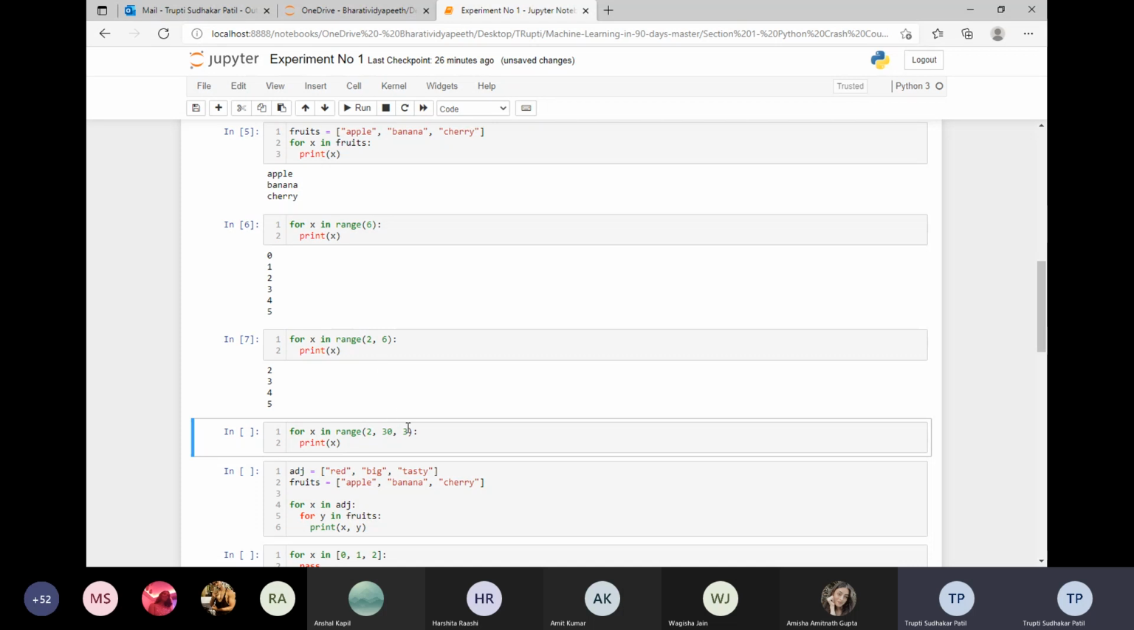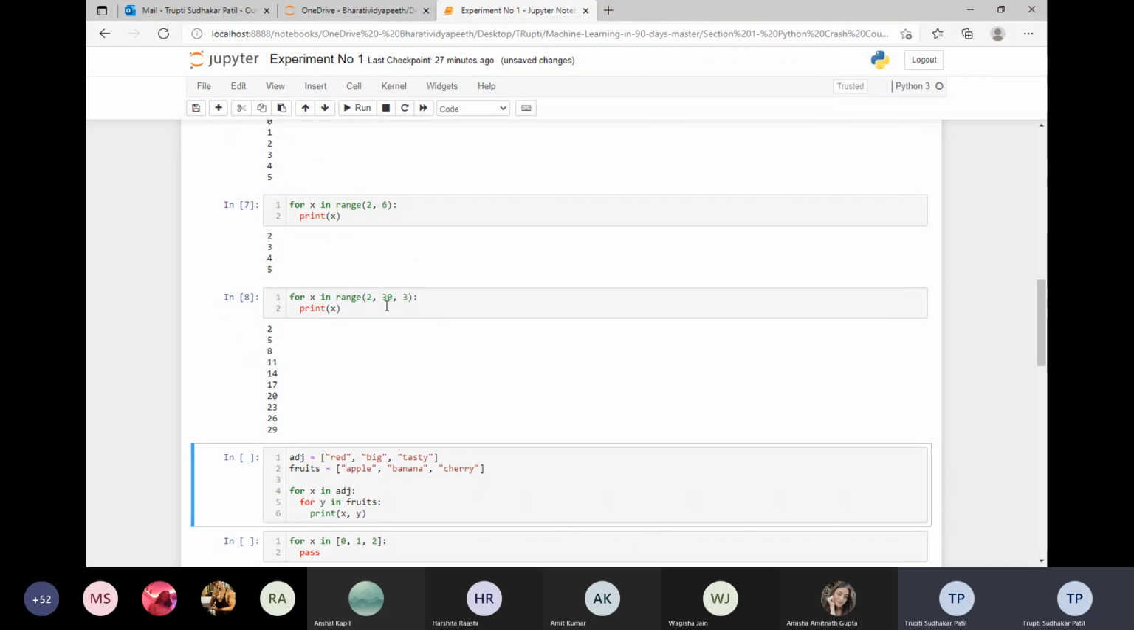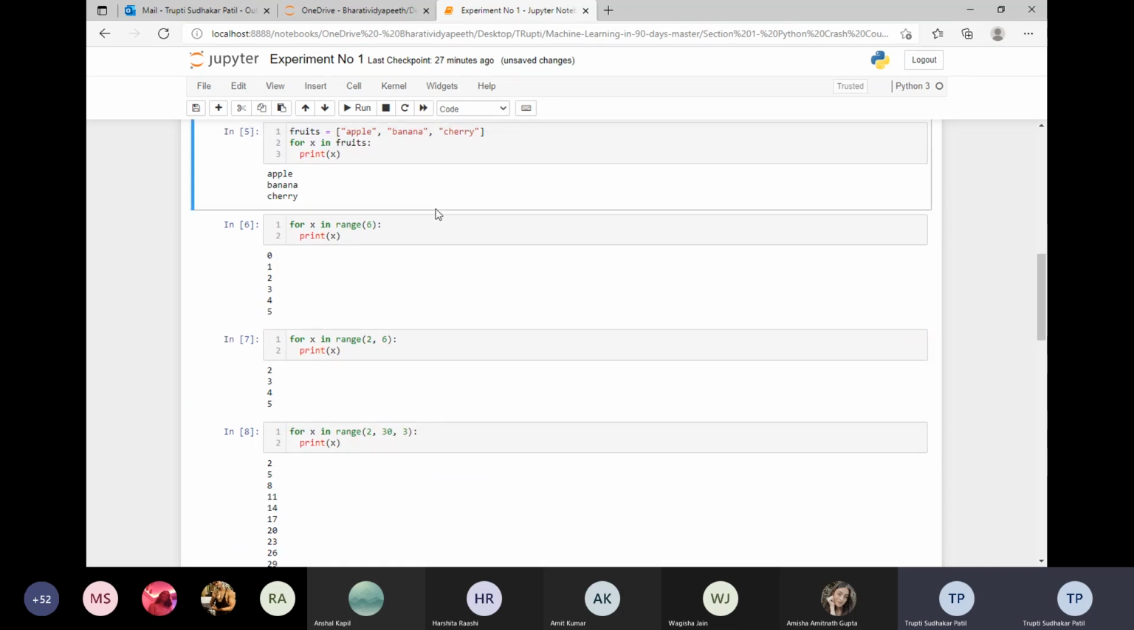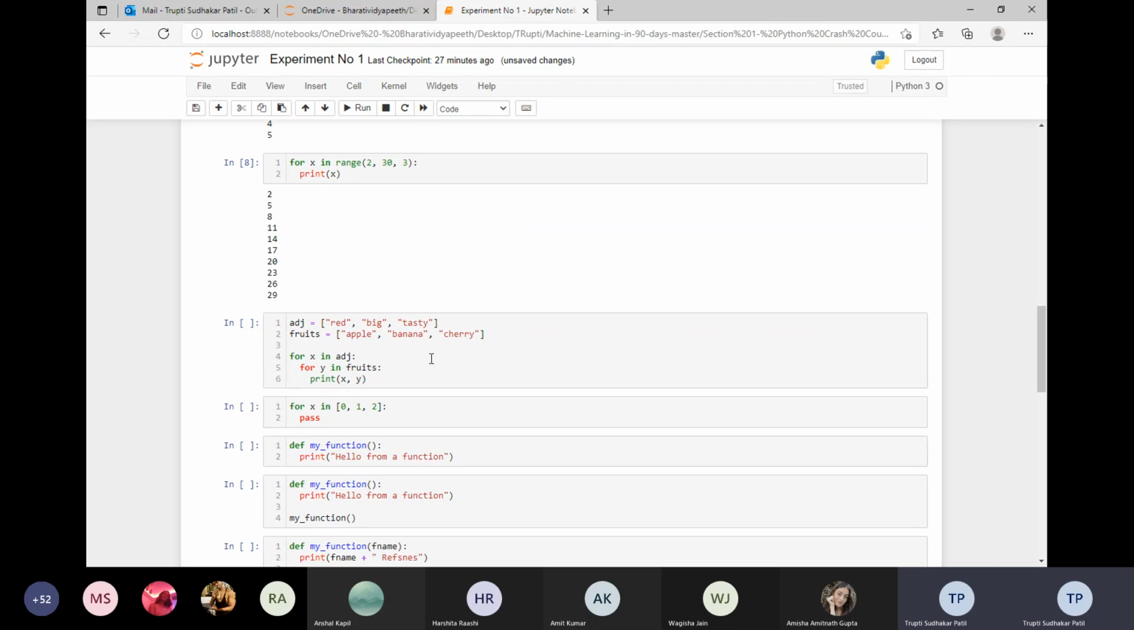So 2 to 6 you can write, or otherwise you can pass 3 parameters also. Meaning 2 is the start, then the increment, and up to 30 is the ending limit: start, stop and incrementing limit. We can write this particularly in the for loop. So the for loop 1, 2, 3 and 4, 5 can be written like this according to your requirement.